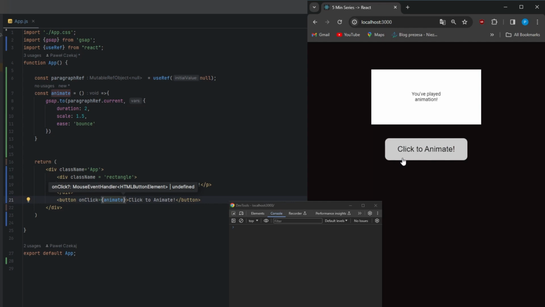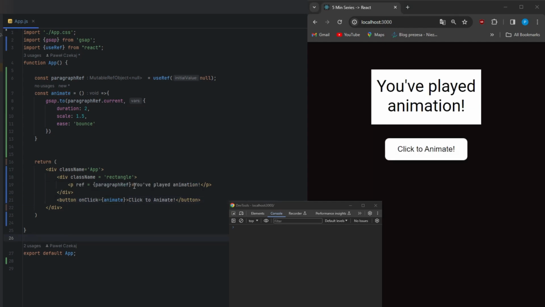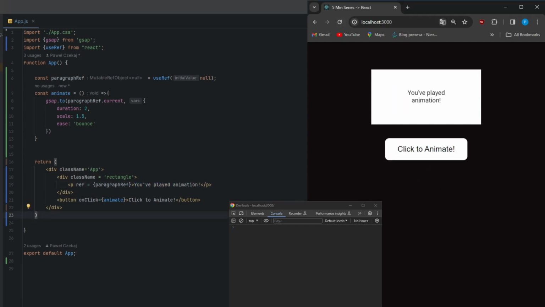So whenever I click the animate button, there we go. We've got the p tag, and the animation is played and displayed. Let's refresh the page, click the button, there we go. The animation is getting played.